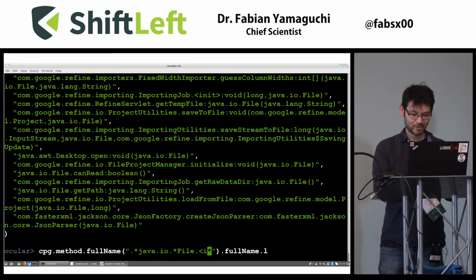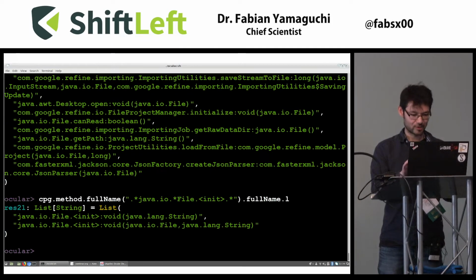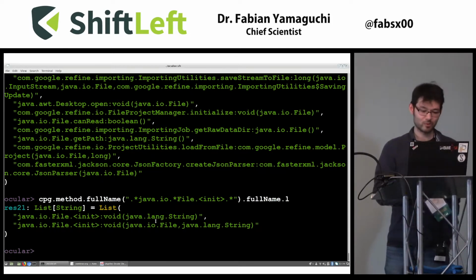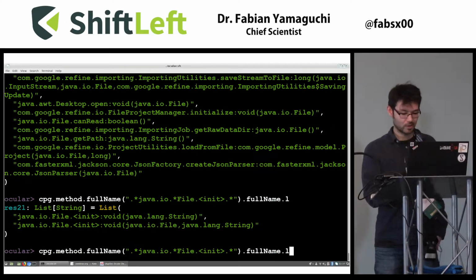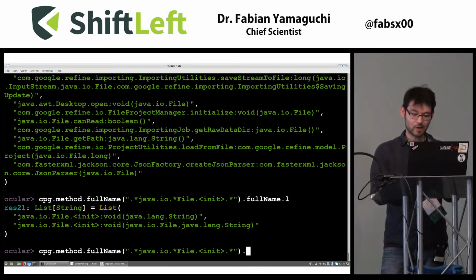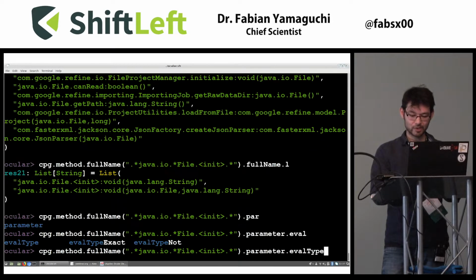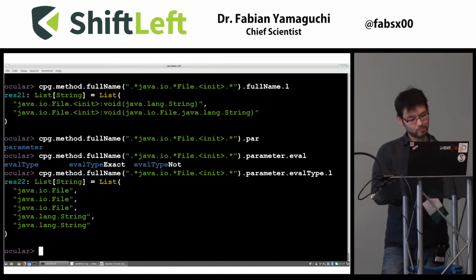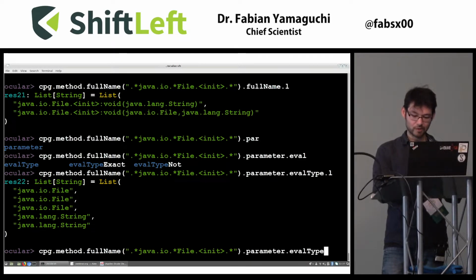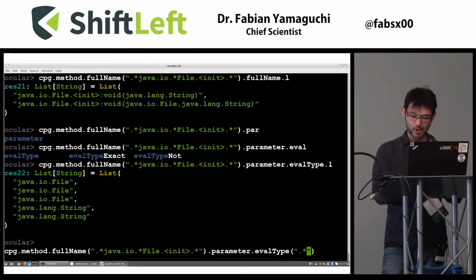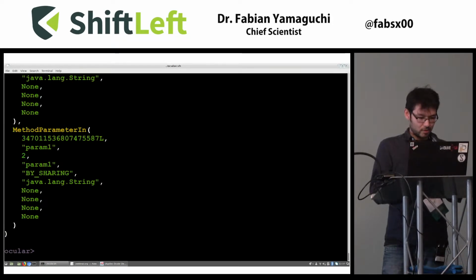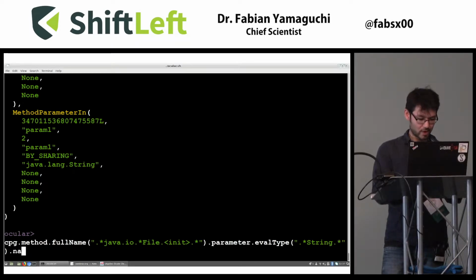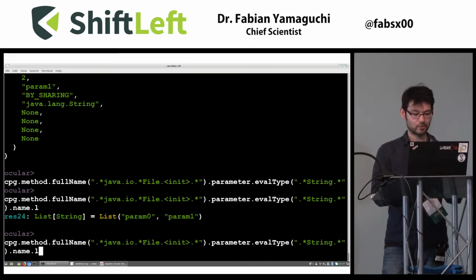Let's actually look for init here. There we go. So we have two file constructors. There's the one constructor that just takes a path, and then there's the other which takes a path as a second argument. And so what are the sinks? The sinks are the parameters that have an eval type of IO file and string. So the eval type should be a path, so let's make this string. Great. Now we have our sinks.